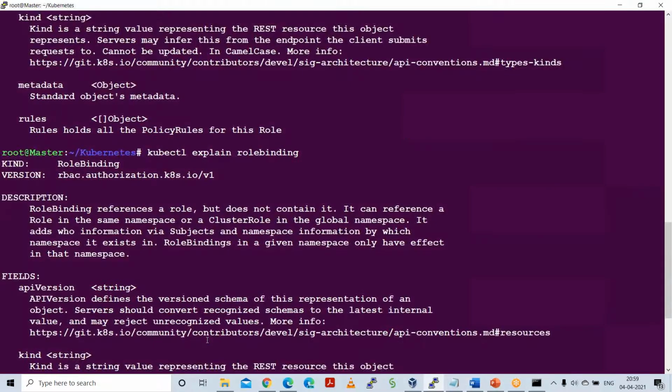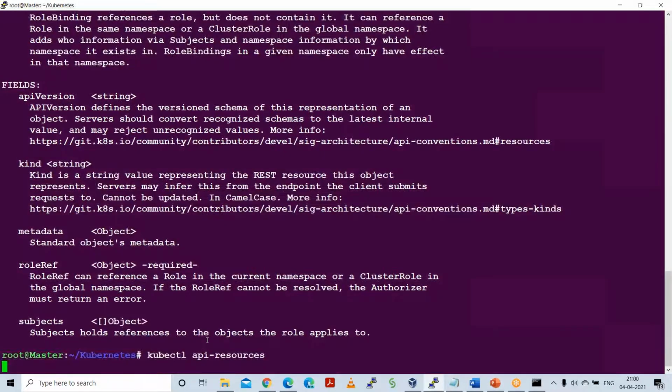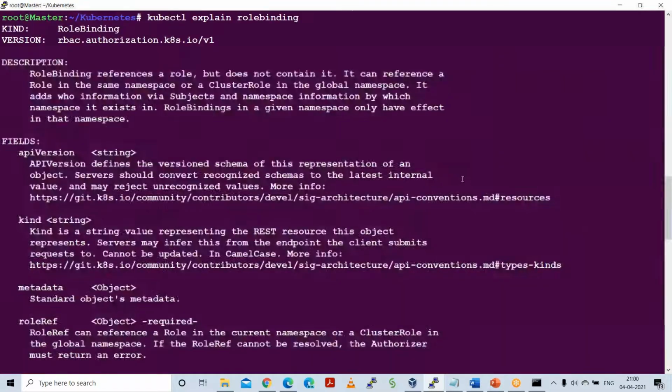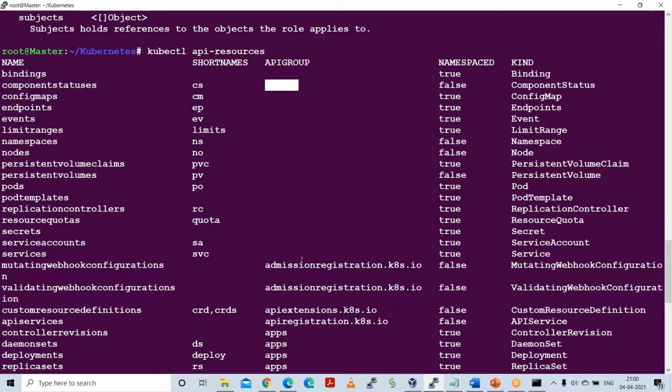Which one are you asking? In the role dev YAML file, there is an API group. Yeah, right. API group is like this one, kubectl api-resources. So there are a lot of API groups available. Can you see, for bindings, there is no API group here. So there is a huge list for this one, this is a group. For this one, this is a group, something like that.